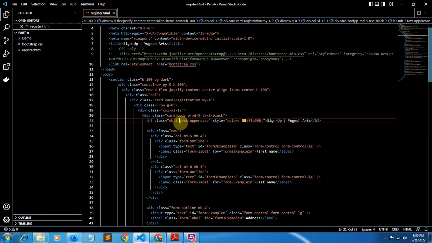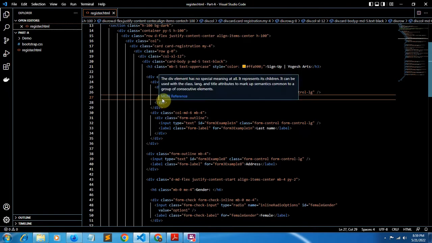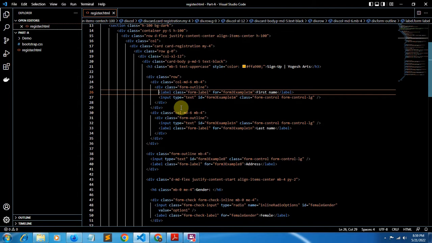So for that what I'll do is I'll go to my Visual Studio Code and I'll search for these labels. Okay, so here I have the labels. So before the label, take your cursor and hold the Alt key on your keyboard, and keeping it held, press the up arrow key from the keyboard, so it will shift up.